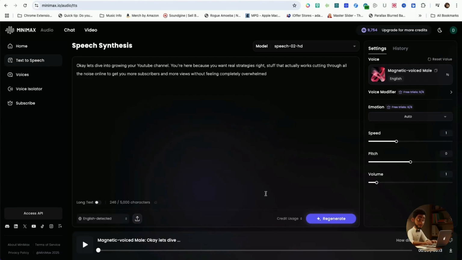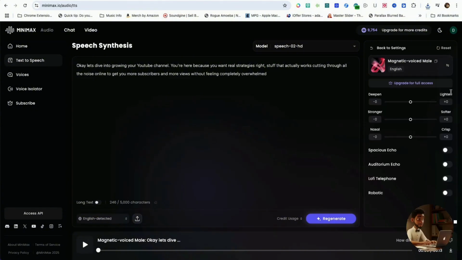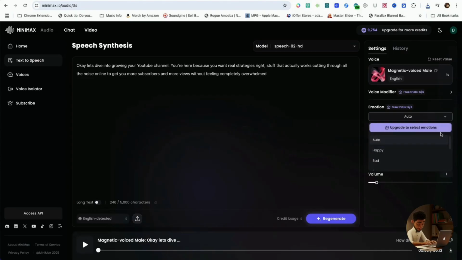Okay, that sounds pretty good, so I'll download it and use it for my 3D Pixar character. Okay guys, I'll briefly go over some additional features that are typically for paid users on other platforms. So you have voice modifier, emotion, speed, pitch, and volume. Under voice modifier, there's tone, strength, nasal, echo, lo-fi, and robotic capabilities. Under the emotions menu, there's happy, sad, angry, fearful, disgusted, surprised, and neutral.